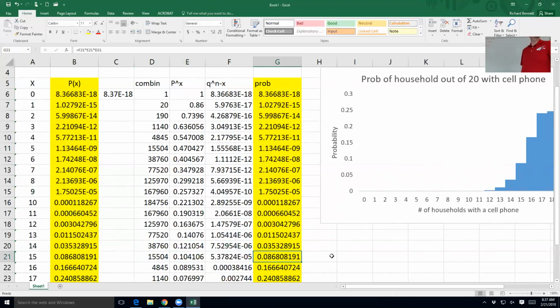Aren't you glad I'm letting you use Excel? Would this suck with a calculator? No, it would suck. All right, what else do you got?